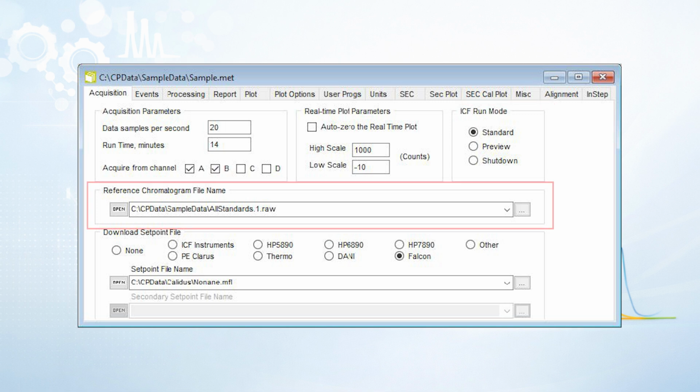The reference chromatogram file name allows an optional raw file to be selected as a reference. This reference chromatogram may be displayed alongside the real-time chromatogram, included in formatted reports, and may open automatically when another raw or bound file is opened in the analysis program. Pressing the Open button next to the file prompt opens the selected raw file in a separate window.